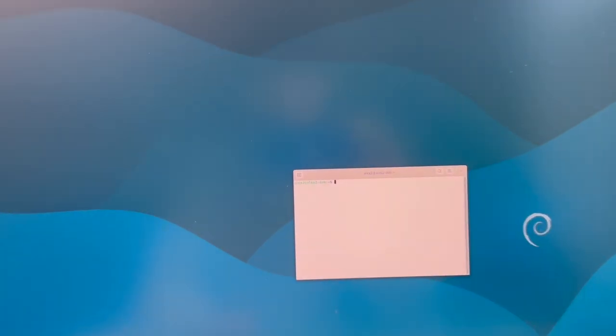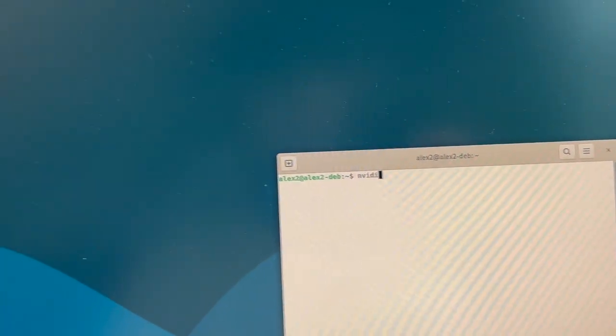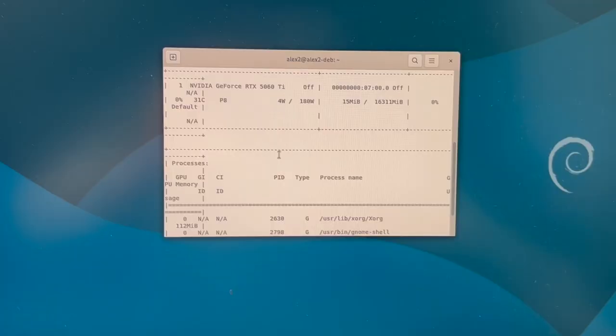But the real test of whether that worked or not is if you just open up a terminal and run nvidia-smi and see that GPU that you used to not have.